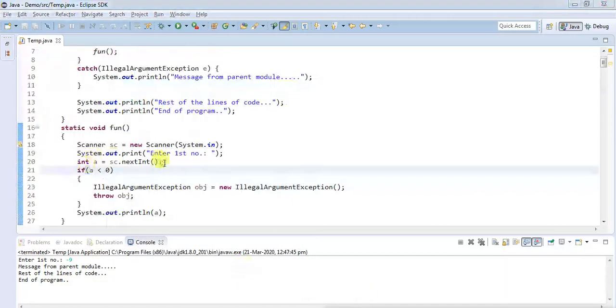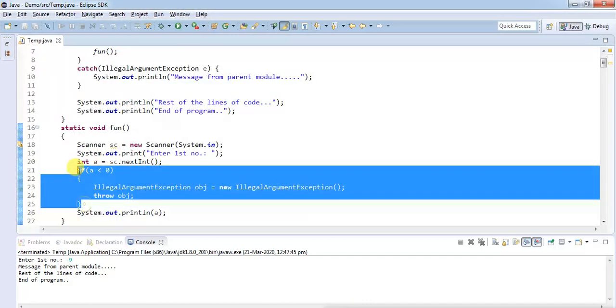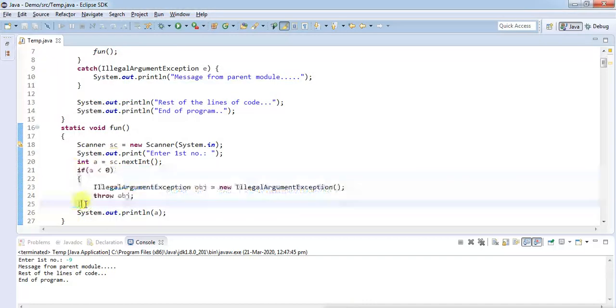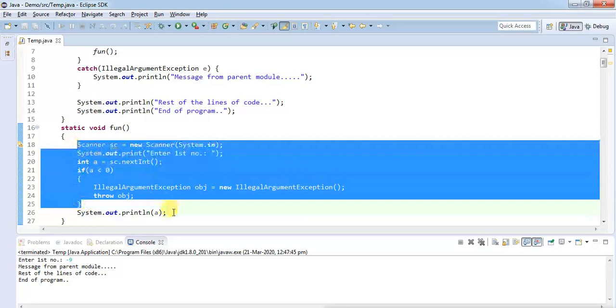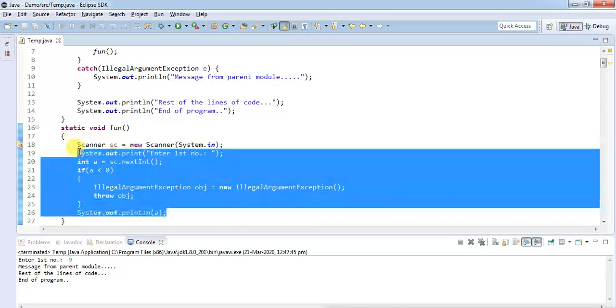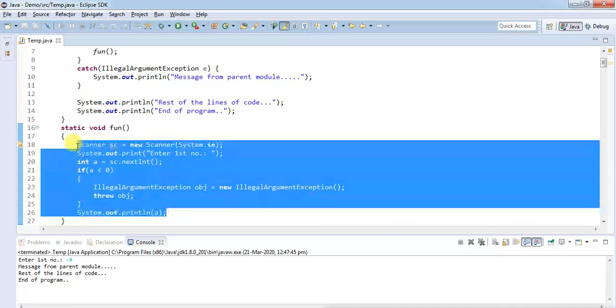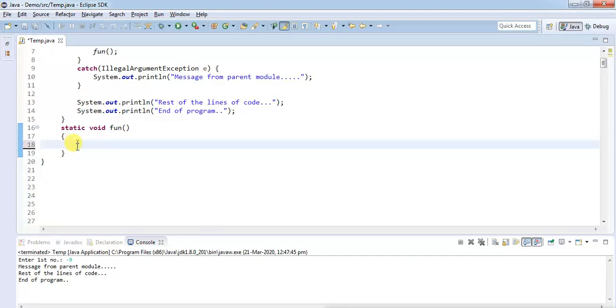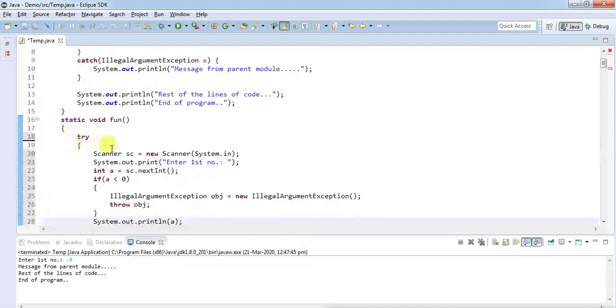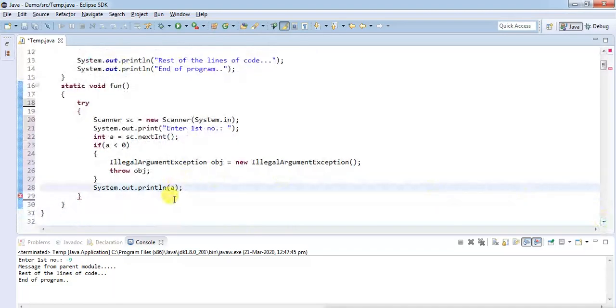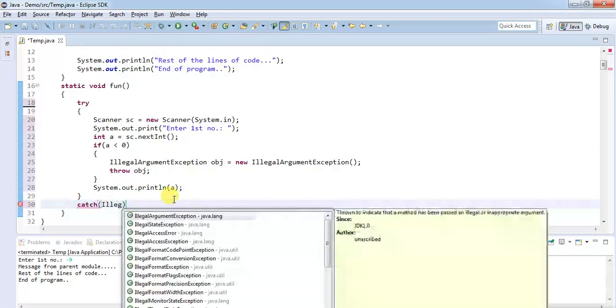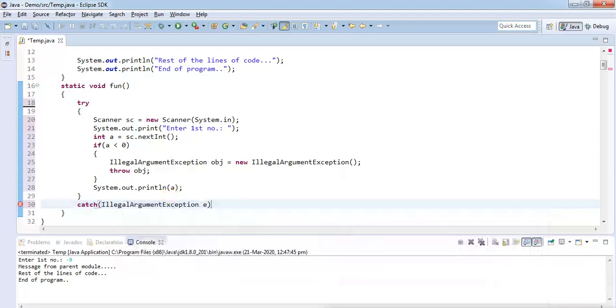So what I'll do, I'll just cut this particular line of code, and paste it inside the try block. Okay, and you need to have a catch block also. I'm writing illegal argument exception E. I'm catching it right here.